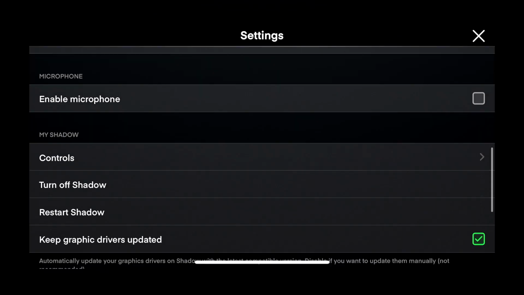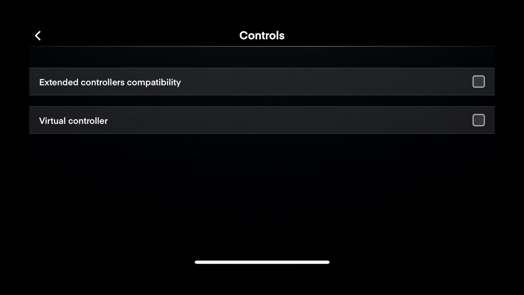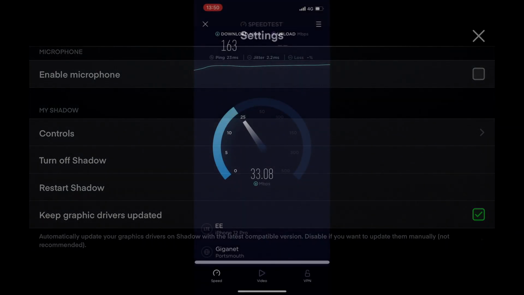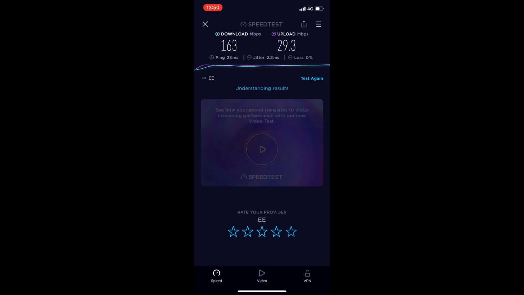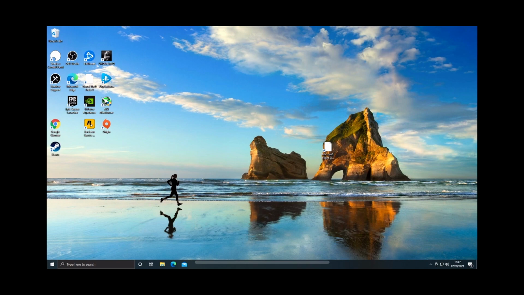For this test I am using data just to see how good the connection is with Shadow PC at 50 megabits per second. You can see from my speed test that my 4G speed is pretty stable, but the jitter is a little bit higher at 2.2 milliseconds with a ping of 23. But 170 meg download is more than good enough here.